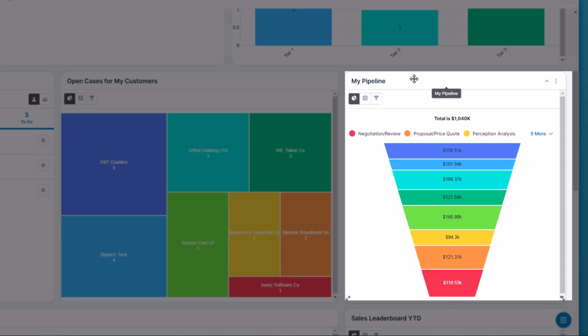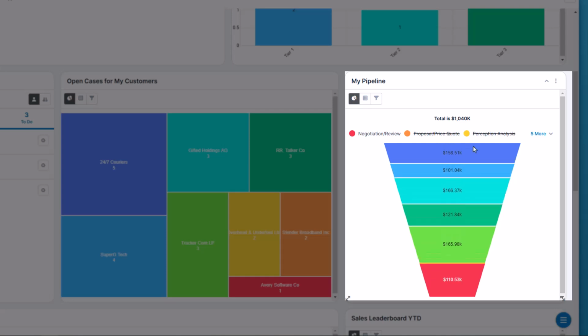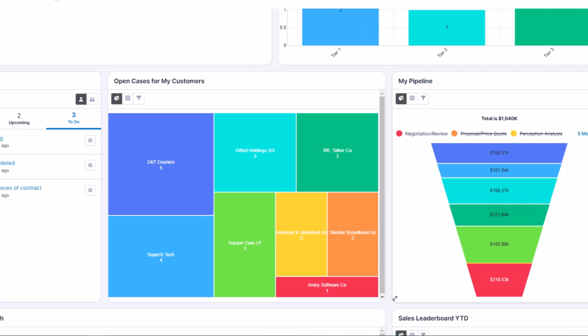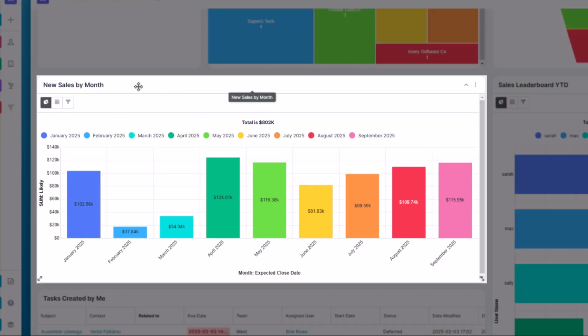My Pipeline Report displays the My Pipeline funnel revenue line items report template, which counts open revenue line items assigned to the current user. These items are grouped by sales stage and summarized by the total sum of likely revenue. New Sales by Month displays the New Sales by Month report template, which counts the number of opportunities expected to close in the current fiscal year, grouped by month. These opportunities are summarized by the total sum of likely revenue.